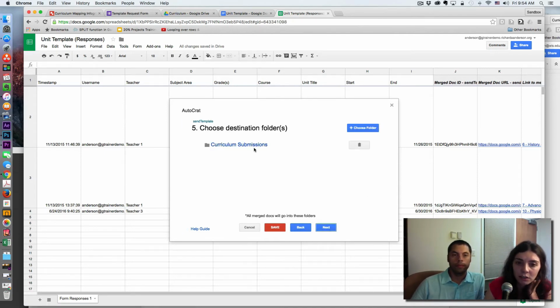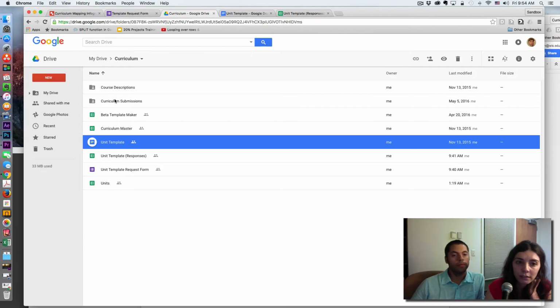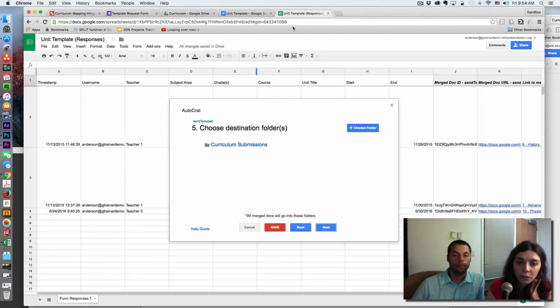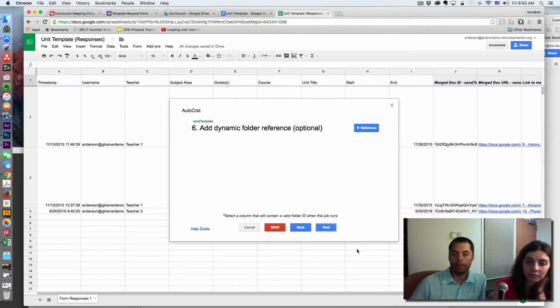The next one is to choose the folder. So in getting organized, you would have already created a folder where you want to have your units submitted. So this is the one you can choose. This is the dynamic folder reference. It's just an option that isn't necessary for the curriculum mapping use of AutoCrat, but if you wanted to add it into a secondary folder, you could create a condition for that. But for our purposes, we're going to ignore step six.